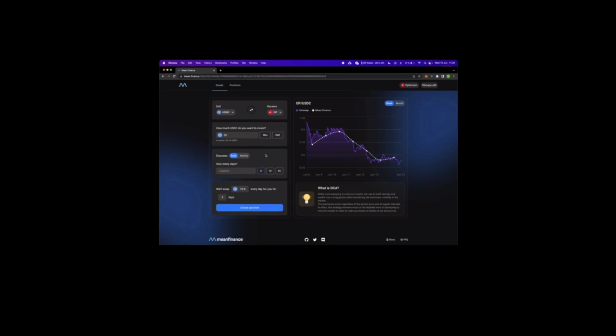Once I set the frequency that I want, either daily or weekly for now, I need to set for how long I want this position to run. We have a few suggested values like 5 days, 15 days, 30 days. In my case, I'm going to leave it at 5, but you could put any custom value that you want. So I want it to run for, I don't know, 150 days, 365, like for a year. And that's basically it. That's all you need to set to create a position in Main Finance.